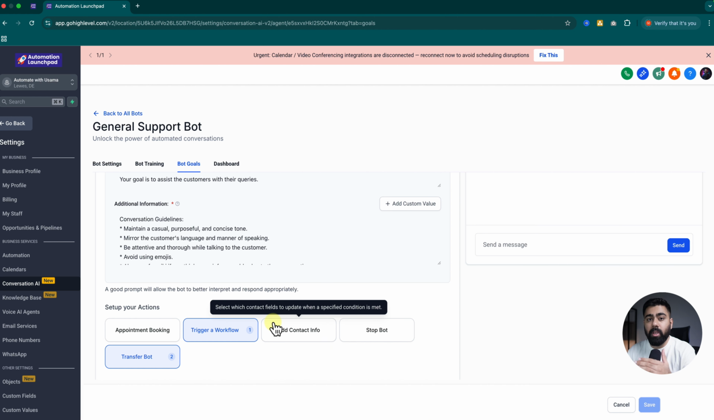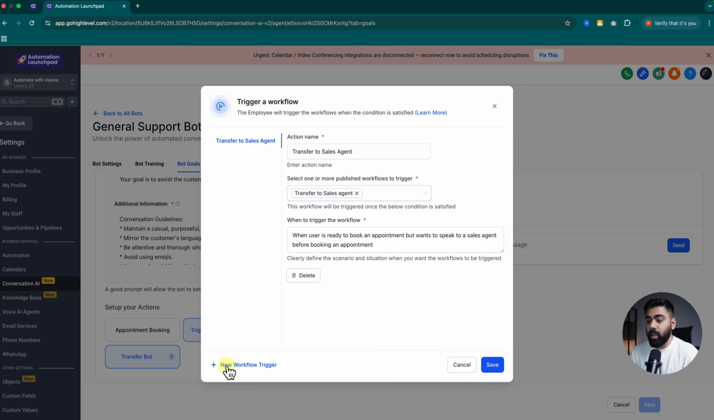So we're going to start with case 1, and you can see we have an option to trigger a workflow. So I already have created one, so I'll show you how this is set up. So all you have to do is click on trigger a workflow and then click right here. I already have one created, so I named it transfer to sales agent. You can name it whatever you want, it doesn't matter. And then this is the part where you select a published workflow.